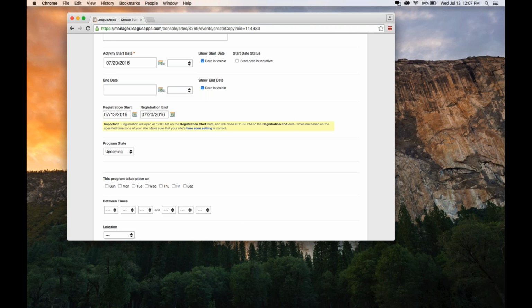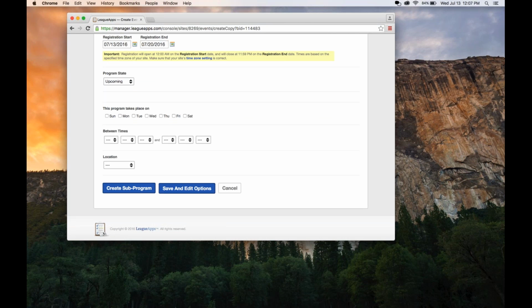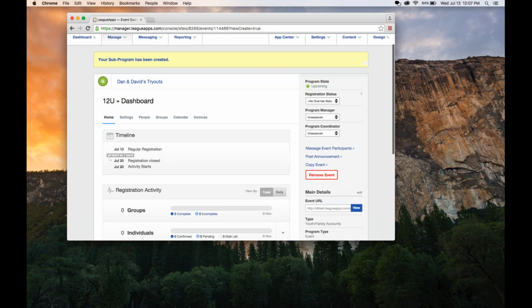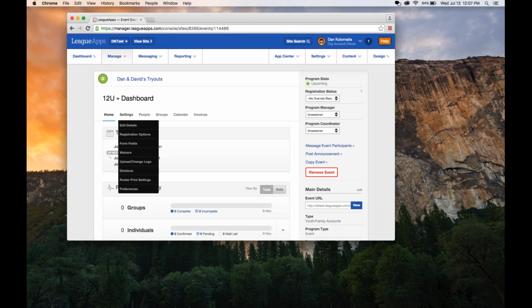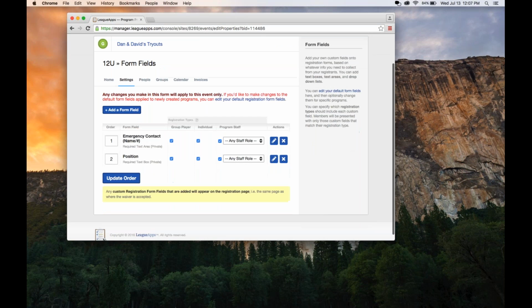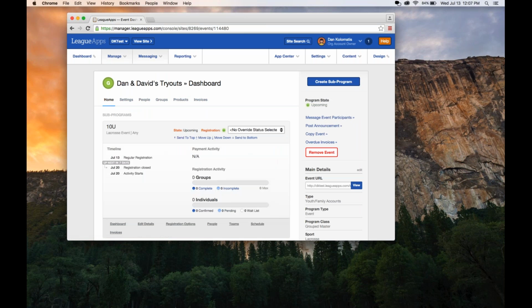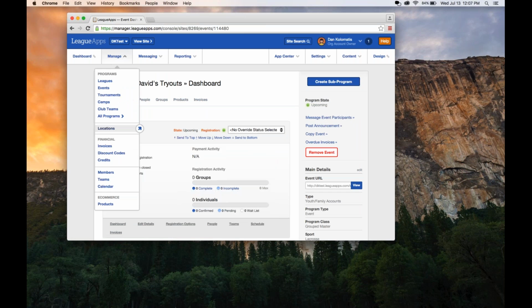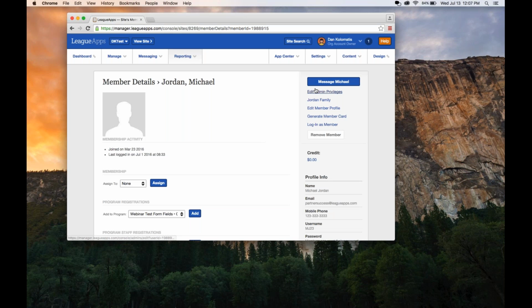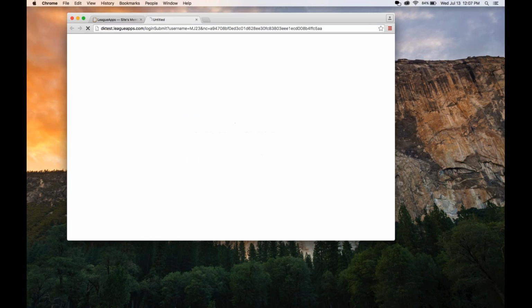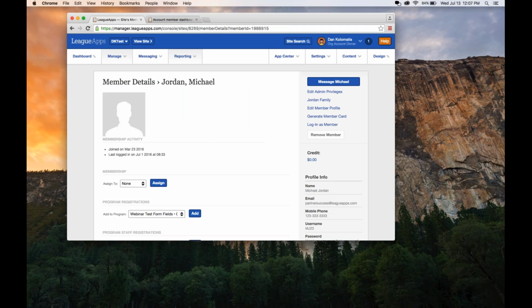Let's say it's the 21st. For this, everyone's going to be the same. We just want a breakdown of all the players. We can create subprogram, and now we have our 10U, our 12U. Our 12U has the same exact form fields as we copied it over, and I'm just going to go log in as Michael Jordan, even though he is not a lacrosse player, his kids are. So we logged in as him.